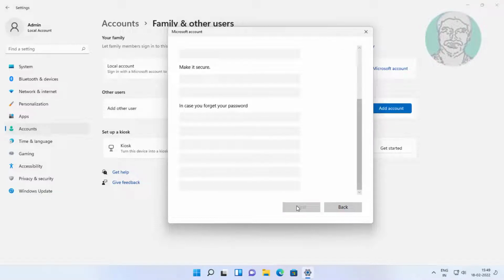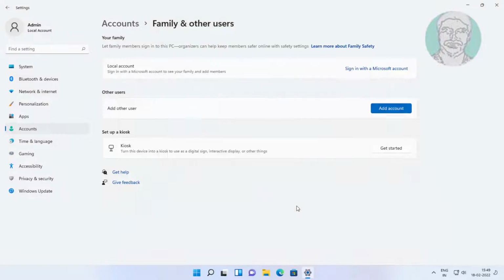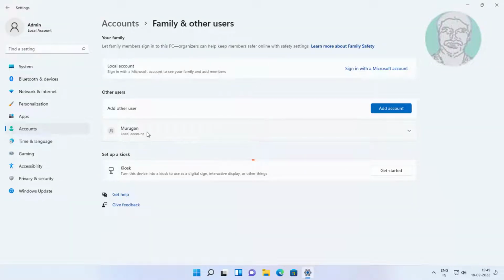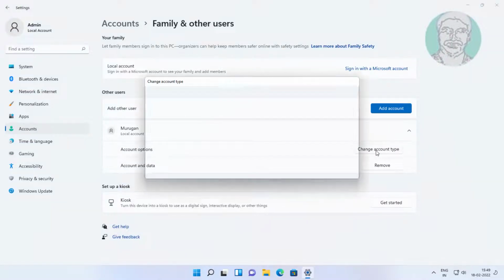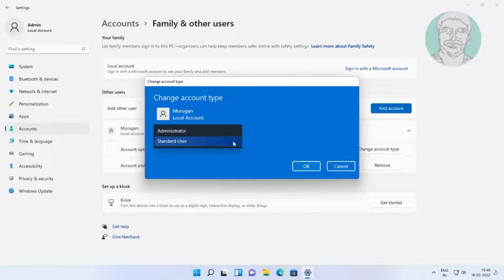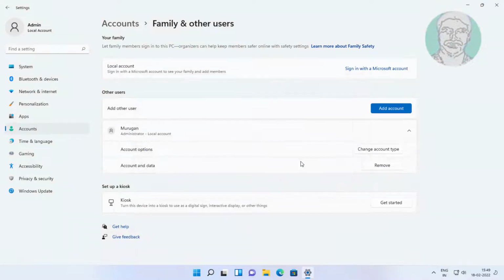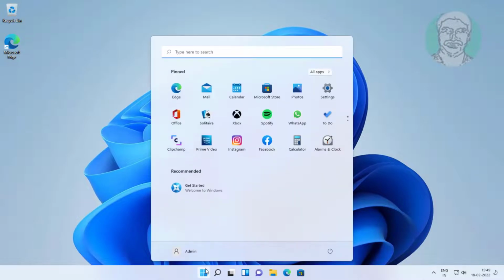Click Next. Click Change Account Type. Select Administrator, click OK. Log off and log in with the newly created user.